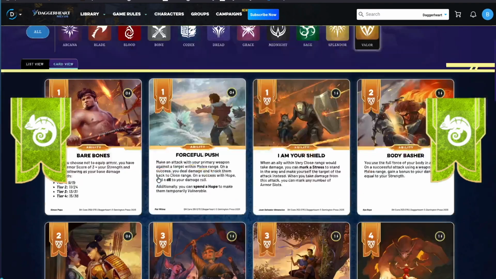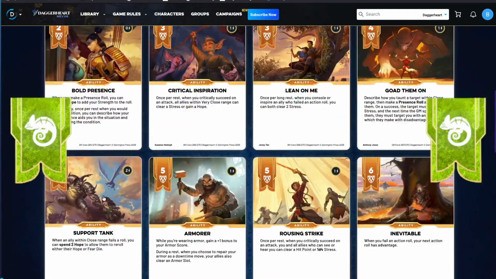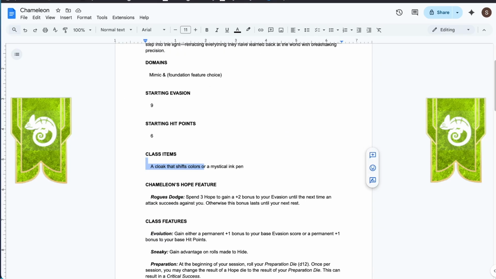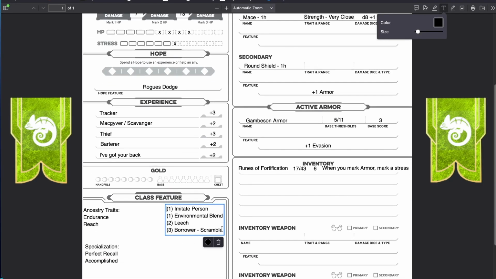So you know what? Let's step up to our party here. Let's start to support our party. We're going to take Support Tank as our 4th level card. Gosh, I can never click the right tab. So that is Support Tank. There we go, baby. We are becoming the tank supporter.